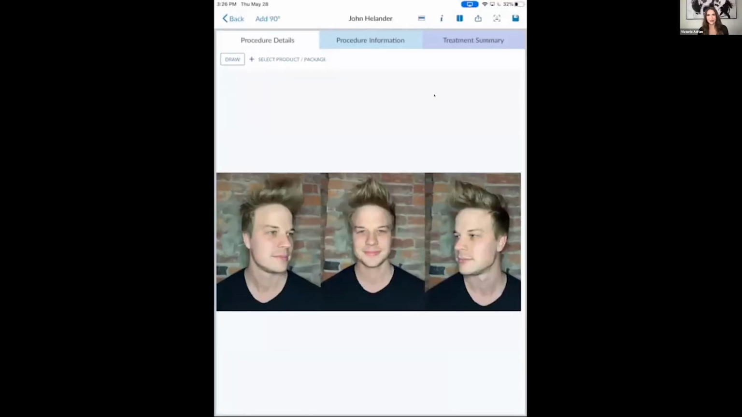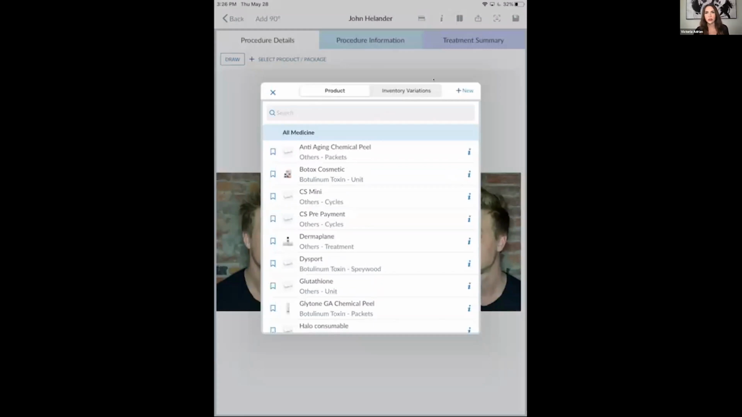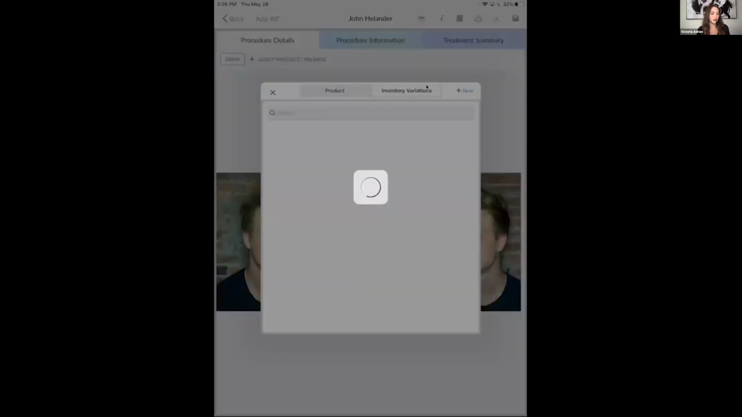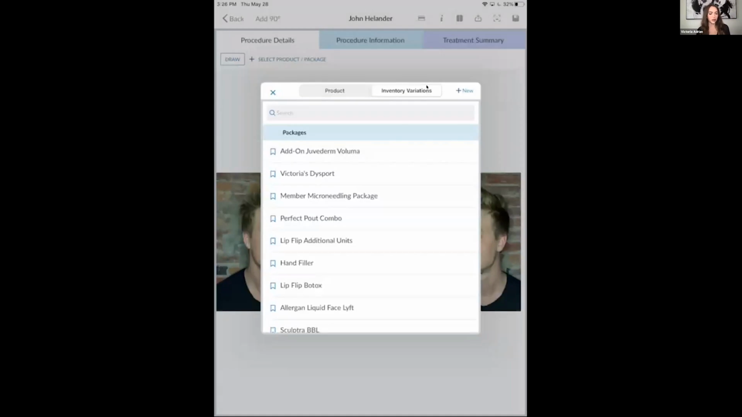All right, you can see the iPad? We can. I can see John with his great hair. Okay, so many of you are familiar with this screen. This is where we start to log those procedures. You will notice one of the changes up here. Now it says select product/package. If we click that, you will notice you have inventory variations right up here. So you're just going to select inventory variations at this point.